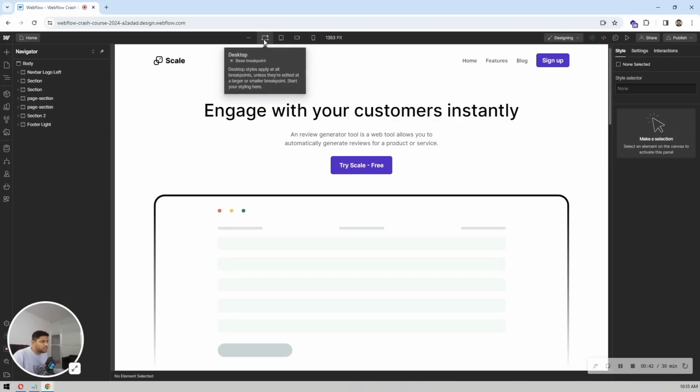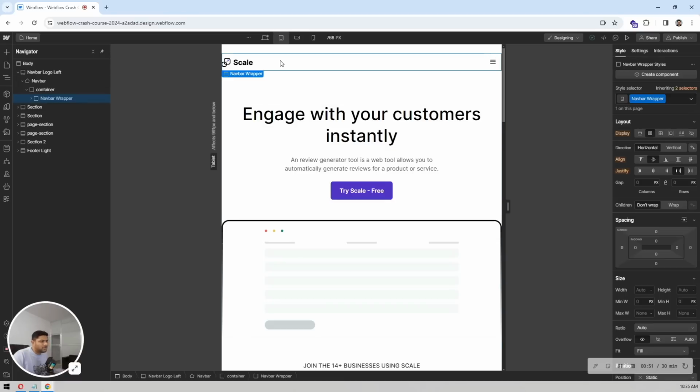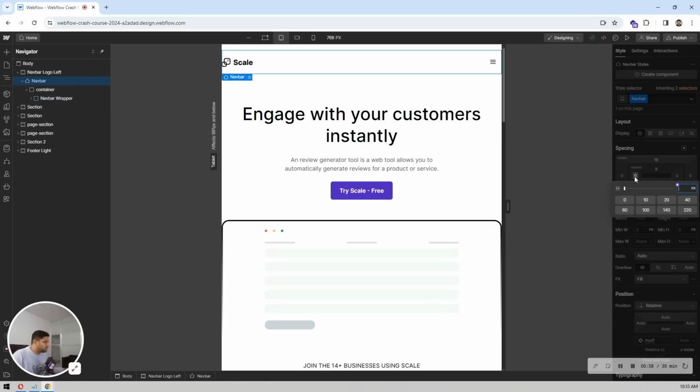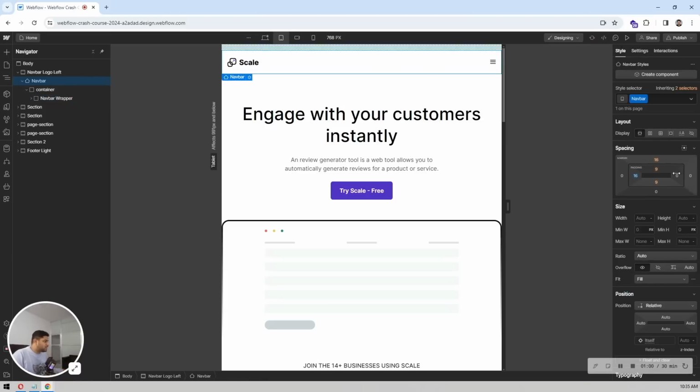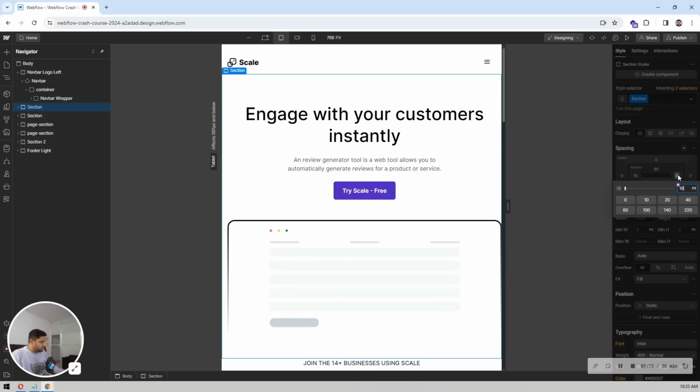To make it responsive, click on this tablet version, right? On tablet, to me it looks a little good. The navbar requires some, let's say we add some padding here for the navbar. Let's say 16 from that and 16 from here on this side, so it looks nice. And for this hero section, let's add padding, 16 from there and 16 from here.